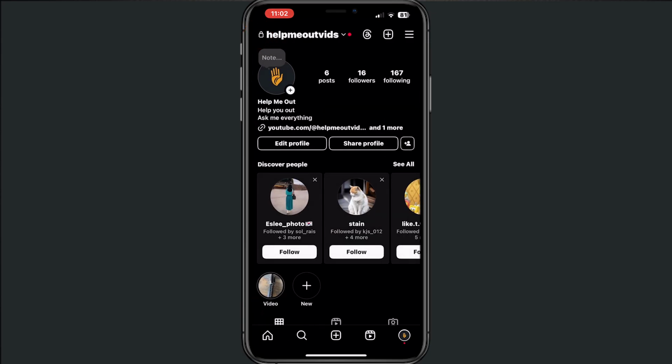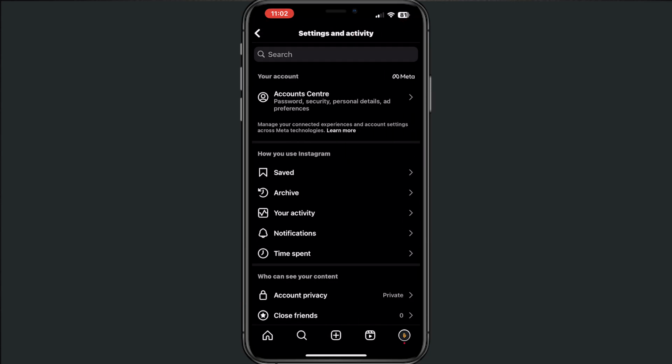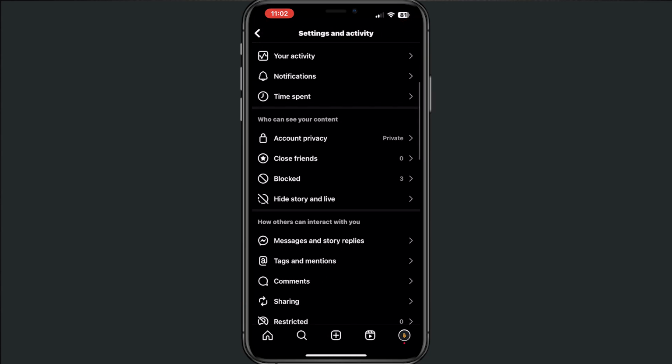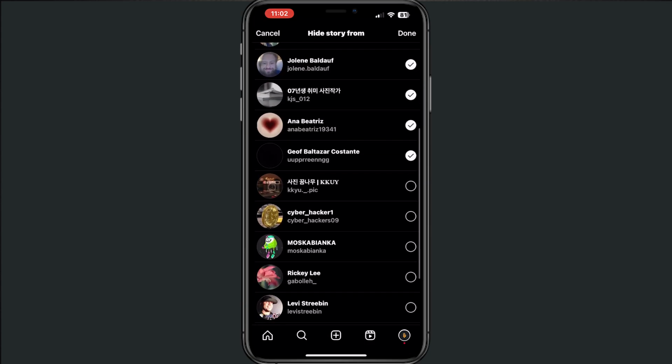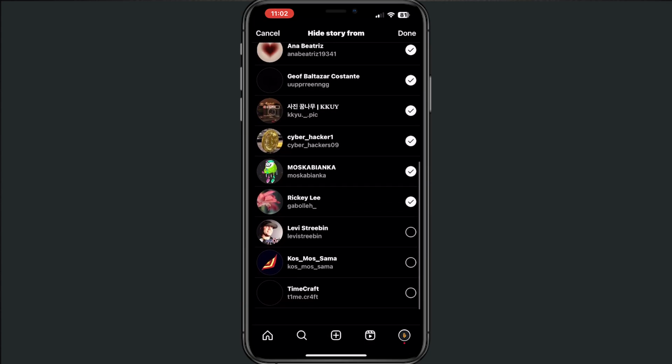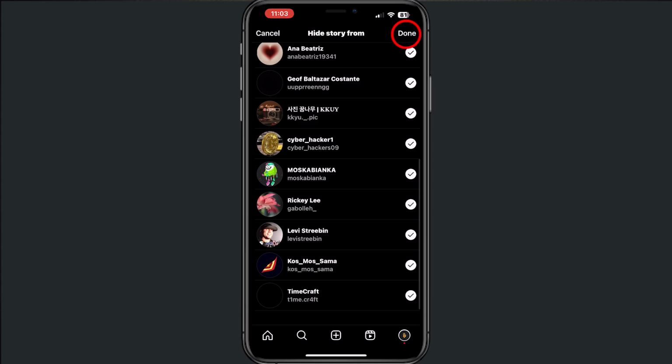and again on our profile we have to tap on the three lines in the top. From here we have to scroll down to hide story and live. Then tap further, and from here we have to select all our followers. And then we have to do done.